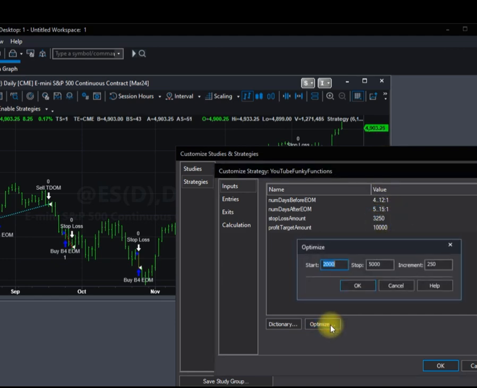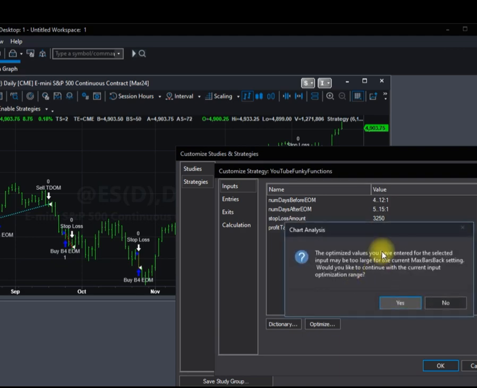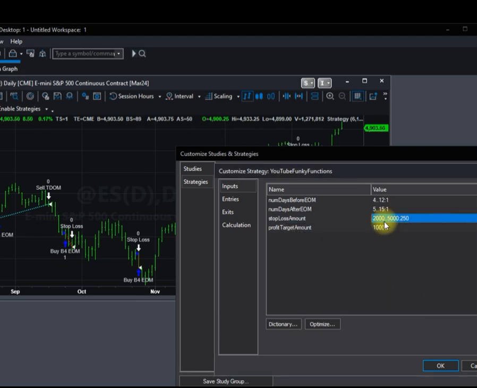Stop loss amount, let's optimize that. Let's take it to 2,000. And I think you're going to have at least 2,000, because that stop can happen on the same bar of entry. We've seen it happen many times. That's fine. It's just saying, hey, you're going to optimize. Are you sure you got that number of bars set? This is not bars. This is dollars. So we're fine.